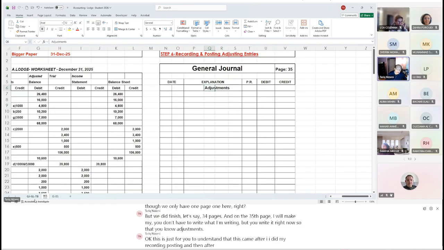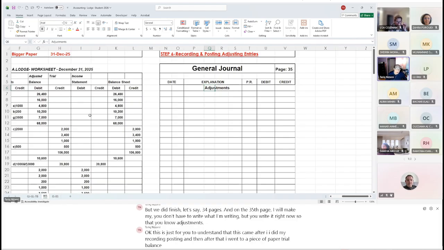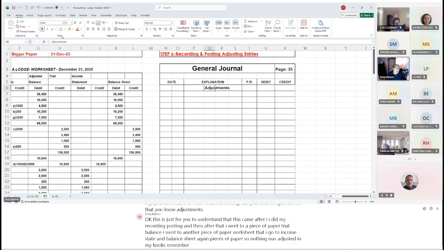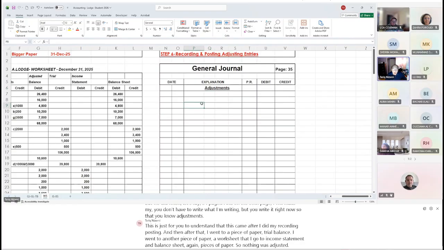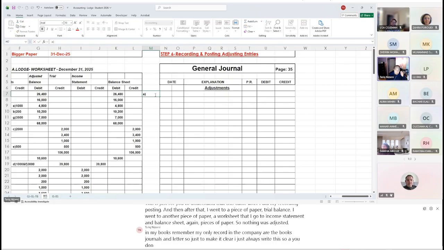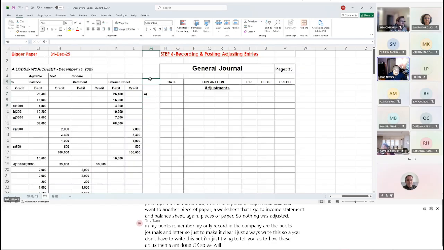And then after that, I went to a piece of paper, trial balance. I went to another piece of paper, worksheet. Then I go to income statement, balance sheet, again, pieces of paper. So nothing was adjusted in my books. Remember, my only records in the company are the books, journals, and ledger. So just to make it clear, I just always write this. You don't have to write this, but I'm just trying to tell you how these adjustments are done. Okay, so we will write adjust it.